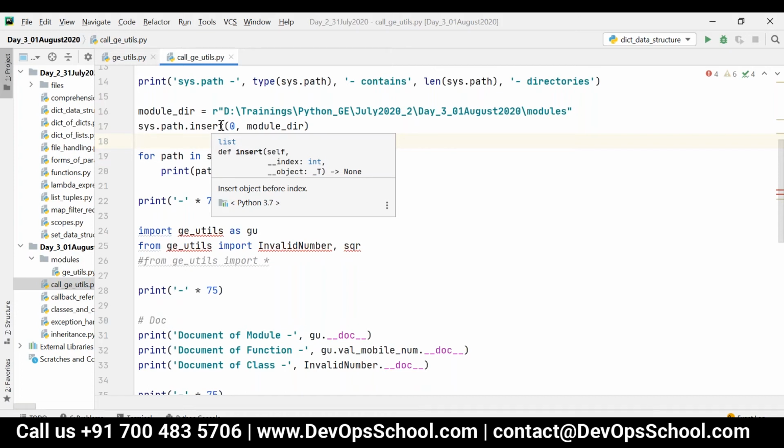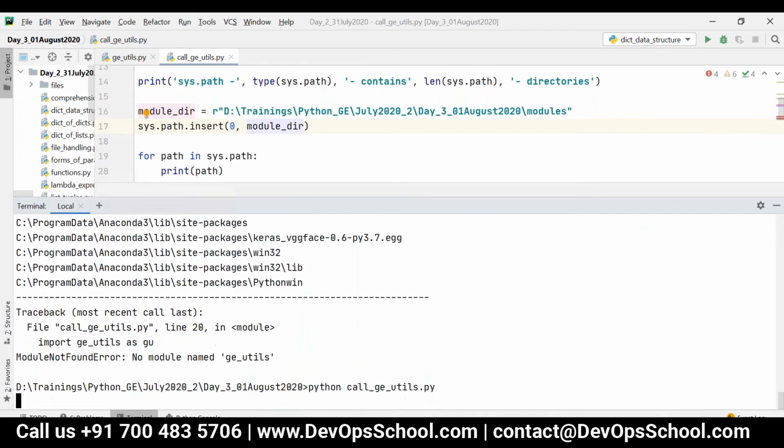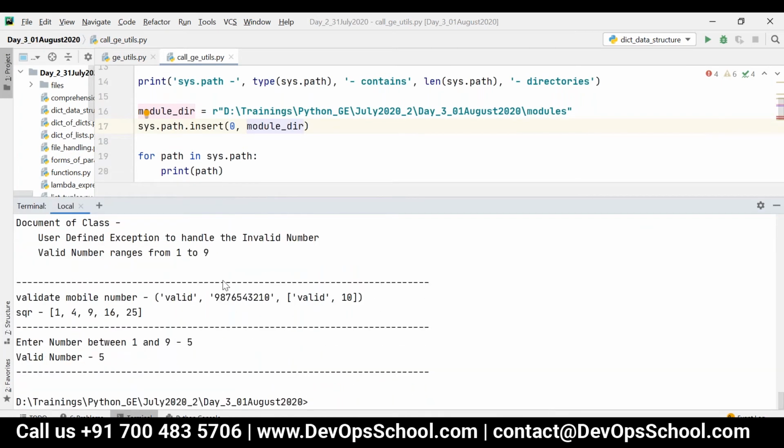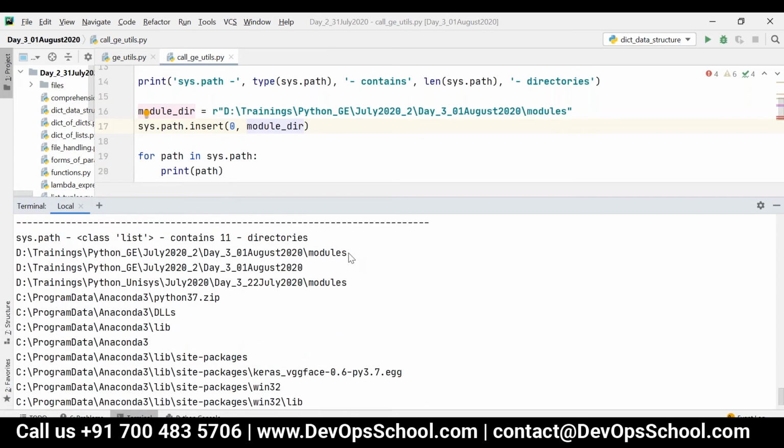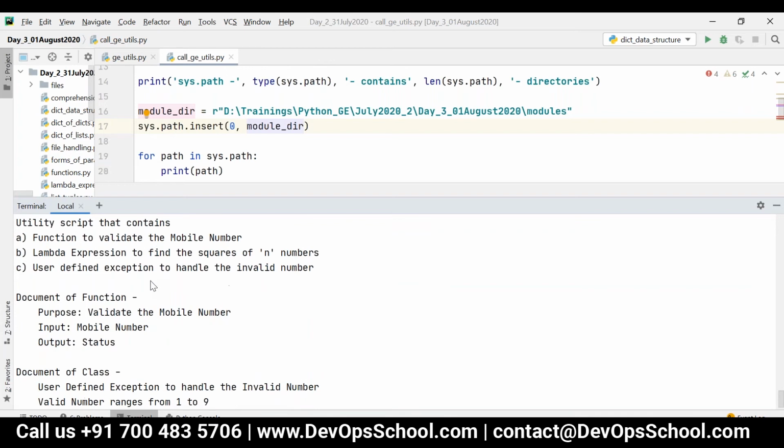So now if I execute, you can see it is getting imported now, because in sys.path this thing is added. See here, this particular directory has been added. So from there it is taking that particular module. And then you can see the output over here. Got it, Ajmal?